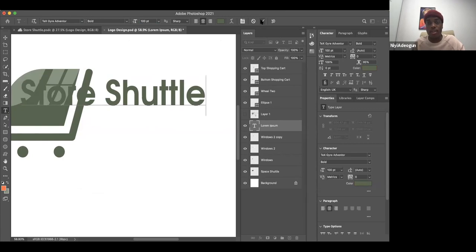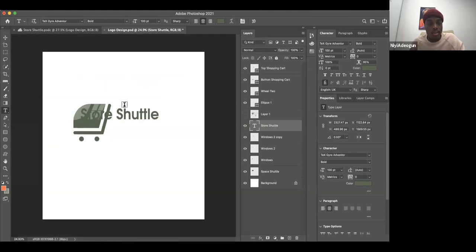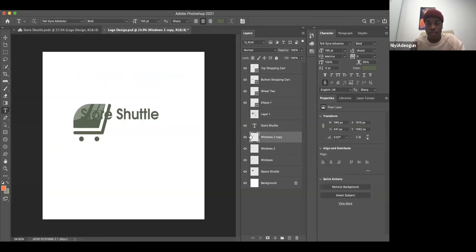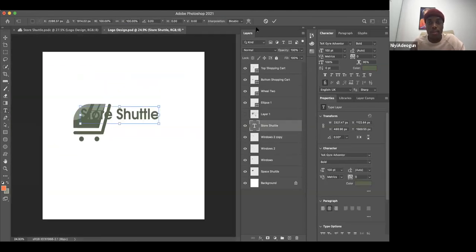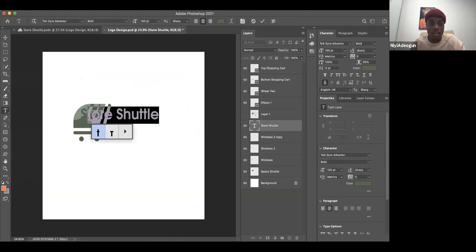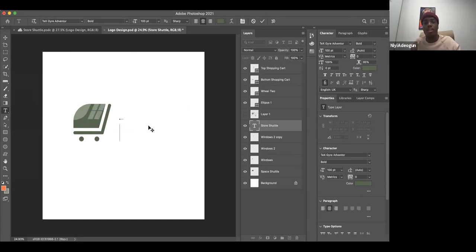So I'm just gonna be annoying with the zoom thing. So, store shuttle, you can change the font, the size, the color, and the position of your text. So I'm just gonna click enter, or you can just click on the check mark there.